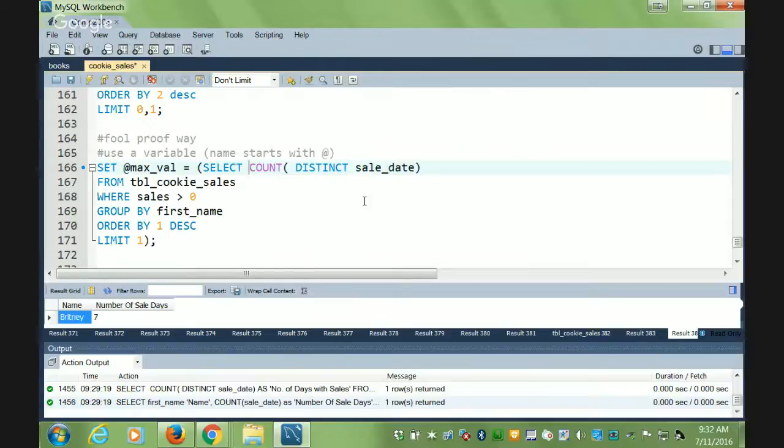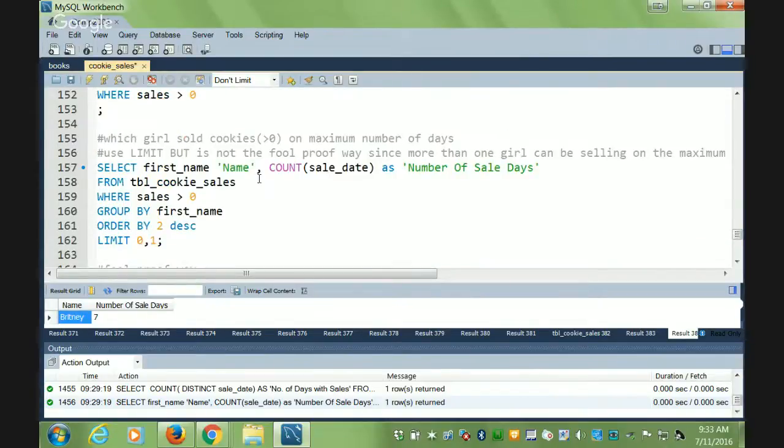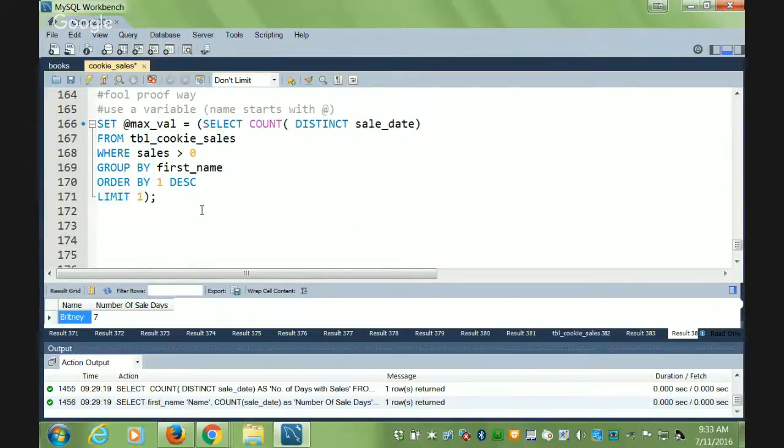So this query that I've written on the right hand side is exactly what you did here. Oh, did I forget my distinct here? Oops, sorry. We should have written distinct here also, right? What is it? Number of sale days. Oh, no, this is okay because this is grouping by. Here the distinct is not important. Okay. Now I have this value. Now show the record.